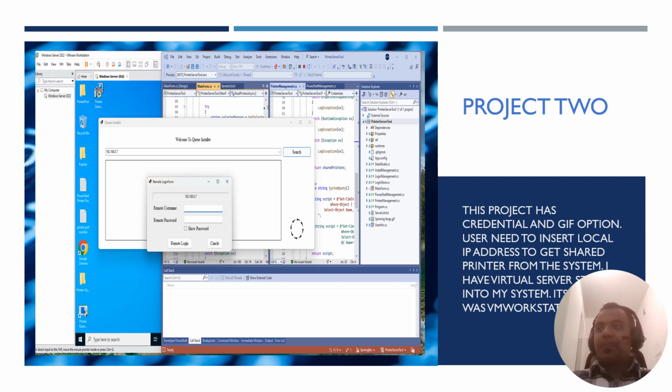Project 2, here is a full stack project, front end and back end. Front end I have created. I have taken Windows Form, and that's why it looks this way, and I have taken some credential information here. I need to put user information and password.